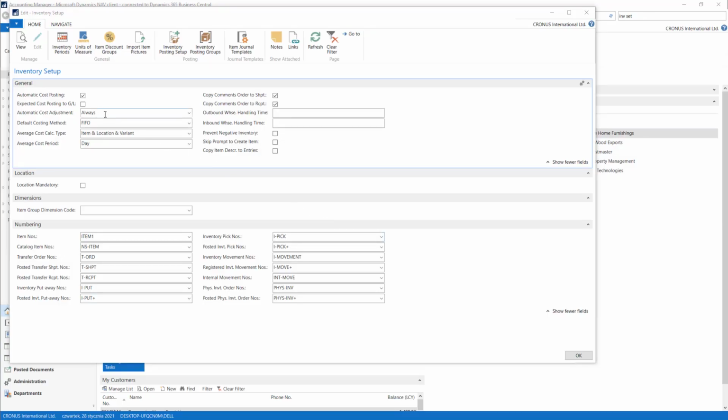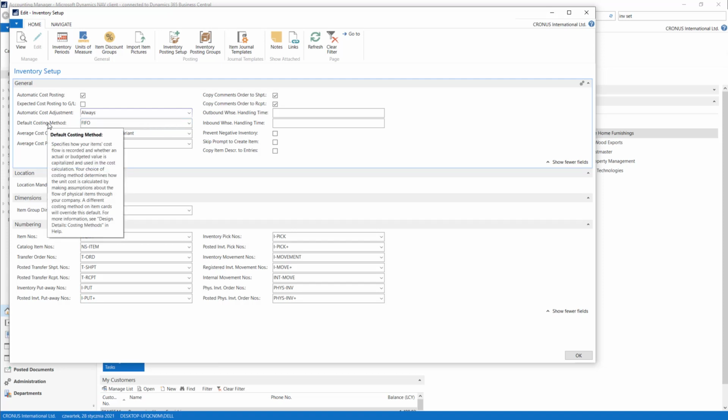How to use these options? If system works smoothly without any locks and user do not complain on the system, and when calculating the cost of postings and so on, you can leave your settings like this. So automatic cost posting always.